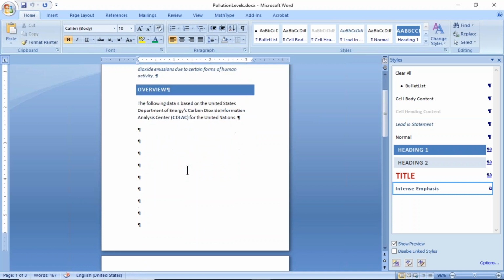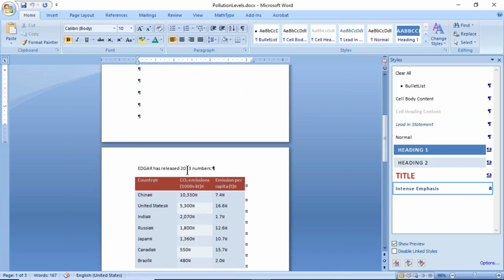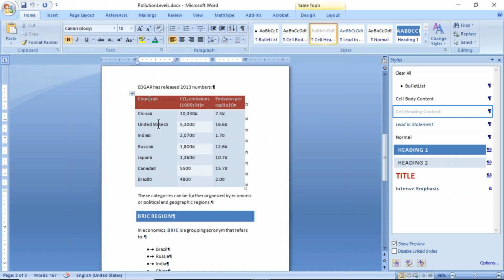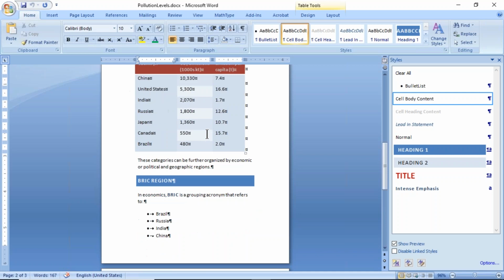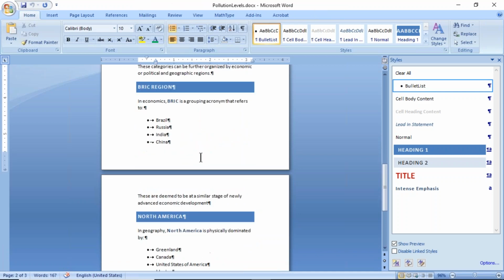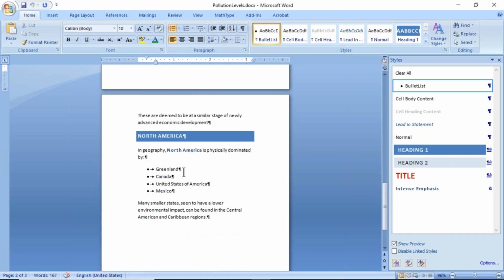Then I have a bunch of empty paragraphs because apparently that's the best way to get to the top of a page. And on the next page, I have some more text. I have a table. Inside the table, I have content that's set up as cell body or cell heading. I have a bullet list here for the BRIC region, Brazil, Russia, India, China. I have North America with a bullet list.